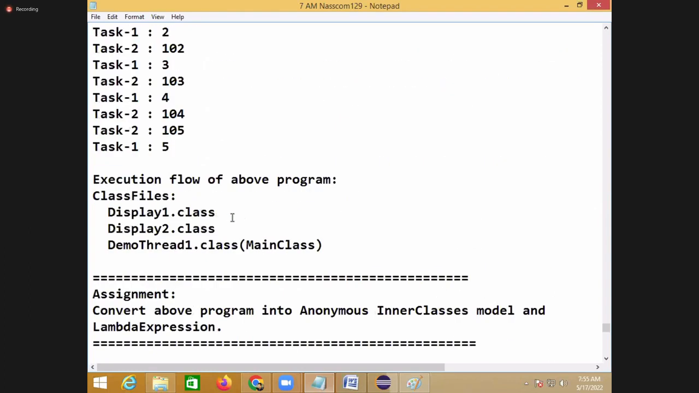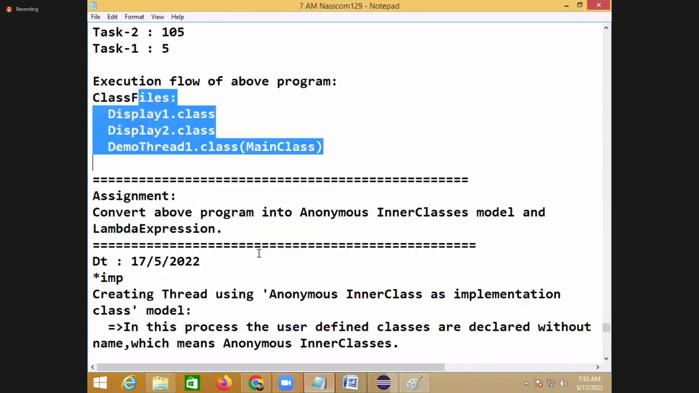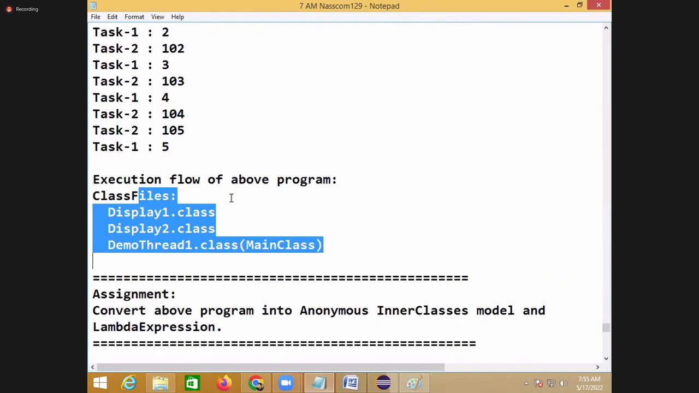Above program, yesterday's program, has been converted into anonymous. Yesterday's program is a demo of how a thread is created. That basic model is converted into anonymous, and anonymous is converted into lambda. Lambda is the latest one, we use it.